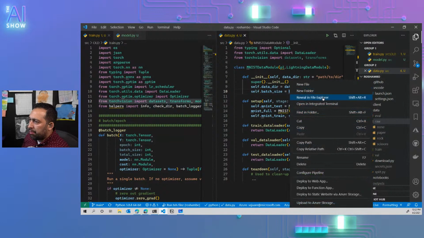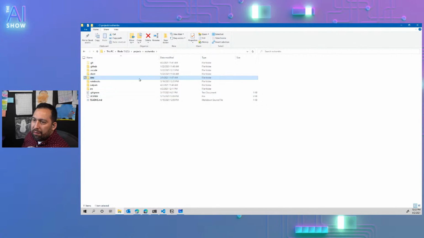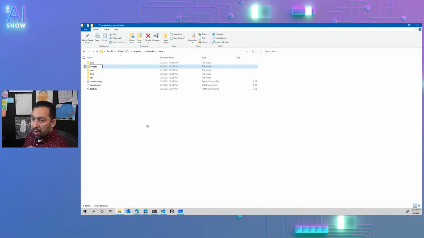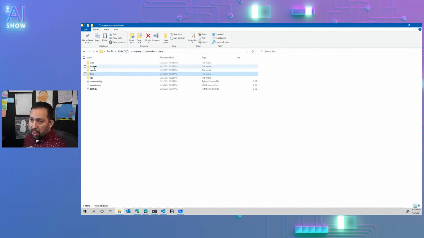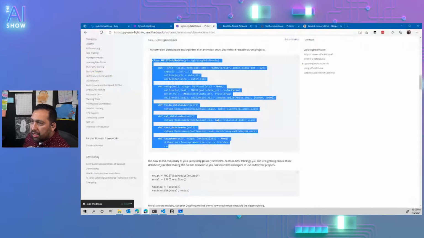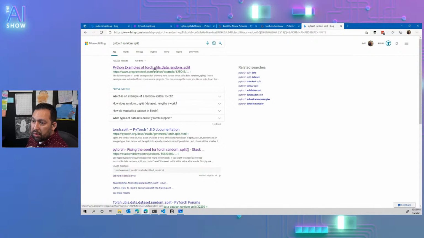Let me see here. Reveal in File Explorer. I wonder if we have an images folder. And what I'm going to do is bring all the validation data into here, and then all of the training data into here. And let's see if there's a way in PyTorch to do random split. PyTorch random split. Yes.